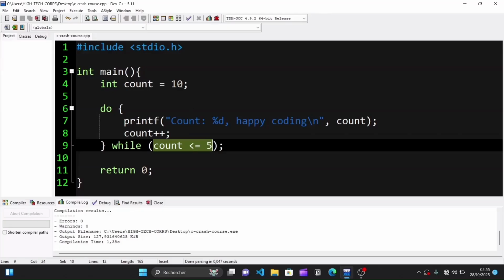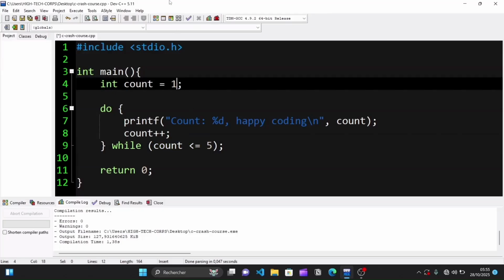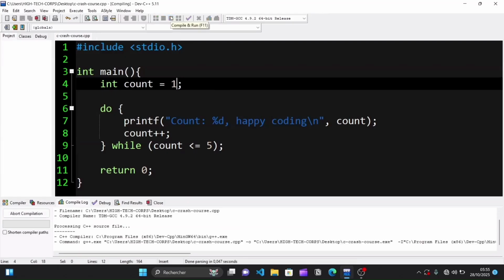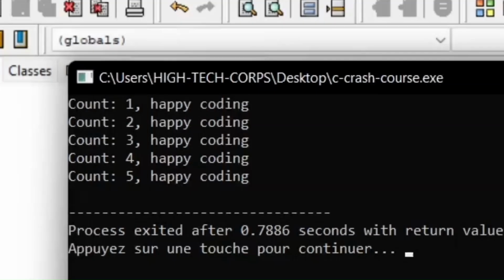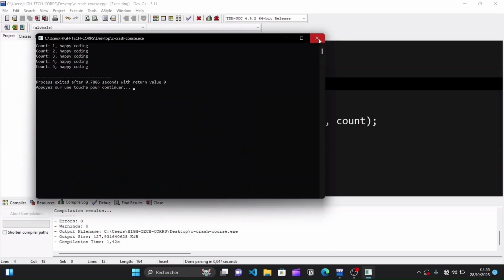Now let's change the value of count back to 1, and if we run the program, we see that our message is displayed 5 times now, because the body of the loop is executed 5 times also. So that is how to use do while loops in C.